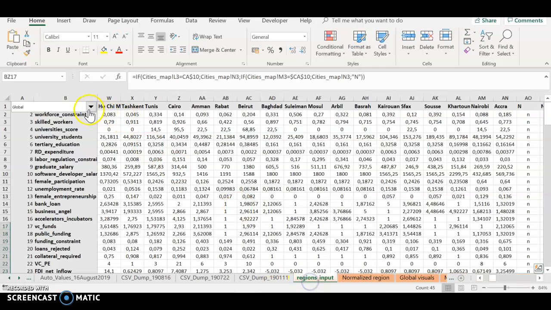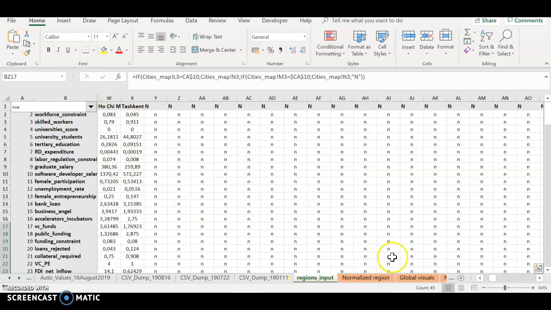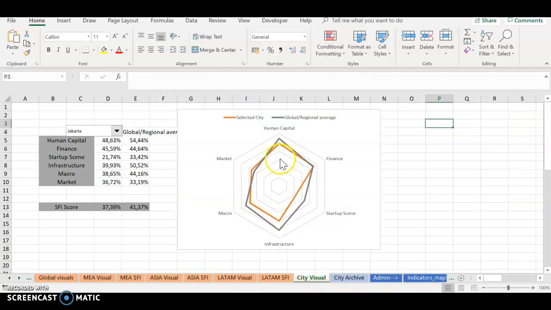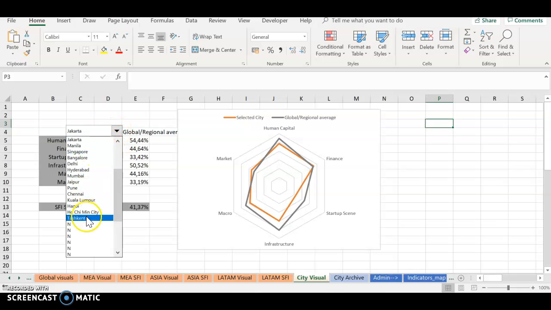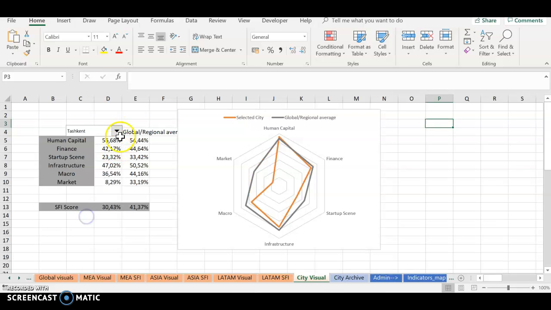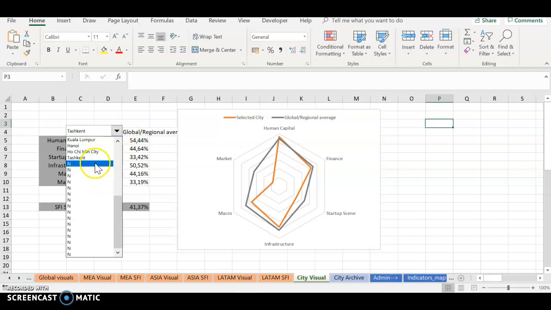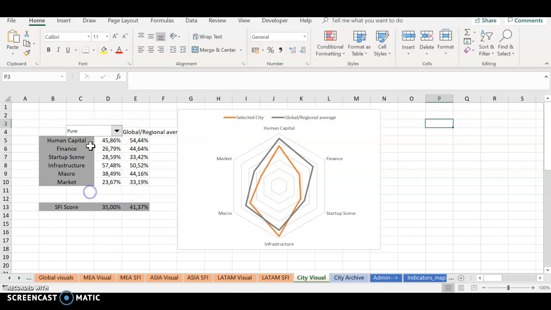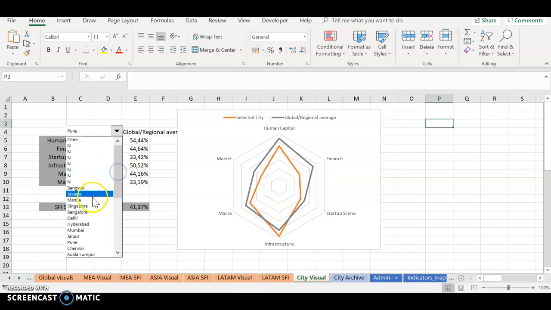And if you want just the regional SFI, the Asia SFI in this case, you can just select Asia, and then you come to City Visuals, and then the values change, of course, because the average for Asian cities is different, and the SFI score for Jakarta, only amongst Asian cities, is different also. So in this case, you can take a look at every Asian city, Asian SFI.